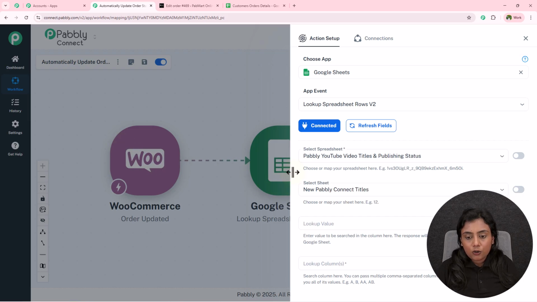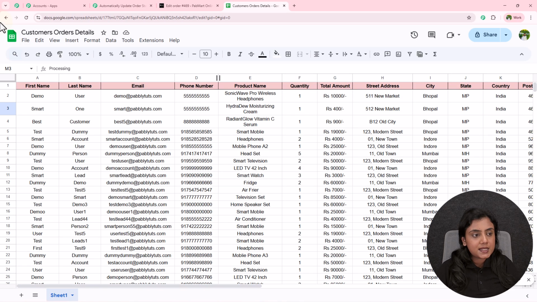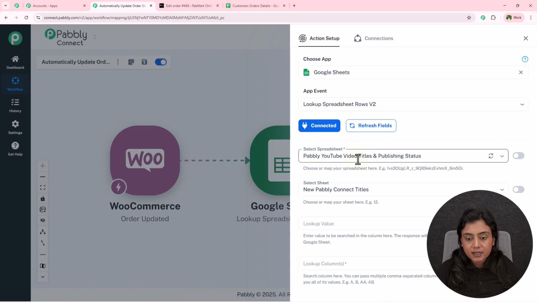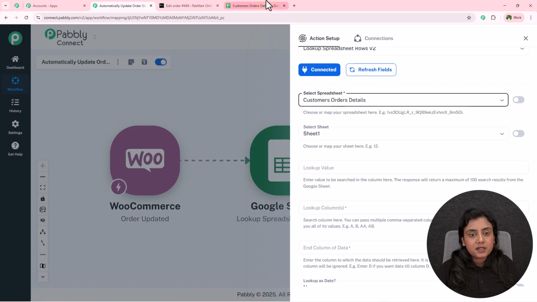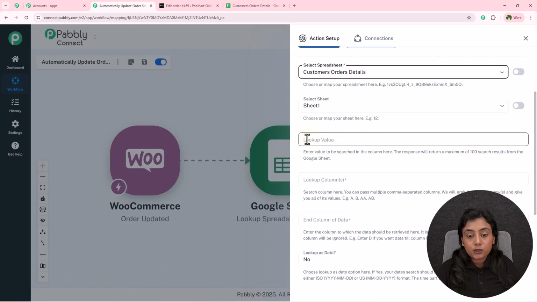Okay. Now over here it is asking for me to select the spreadsheet. For the spreadsheet over here I will select it as customers order details. So for the spreadsheet I will select this right over here. For the sheet I will select a single sheet in the name of sheet 1. You can see, so I'll select it. Now we have to search for the lookup value. Which value do we want to search? Which value do we want to look up to? Now for the lookup value, what we will do is we are going to map the data right here.